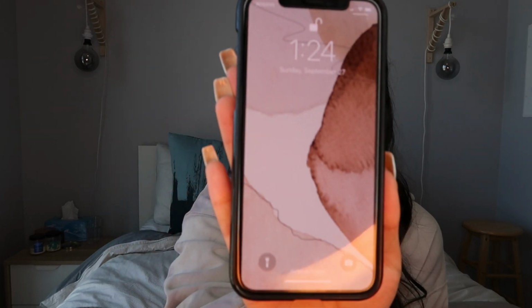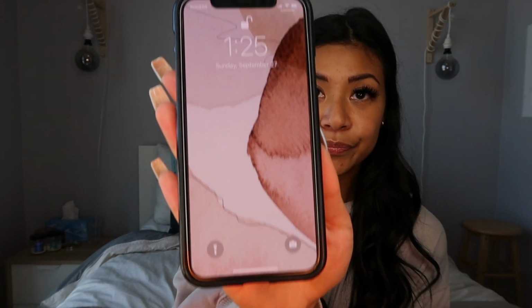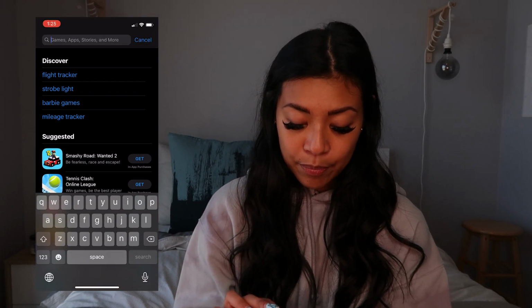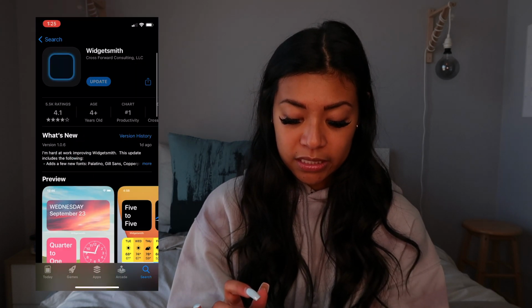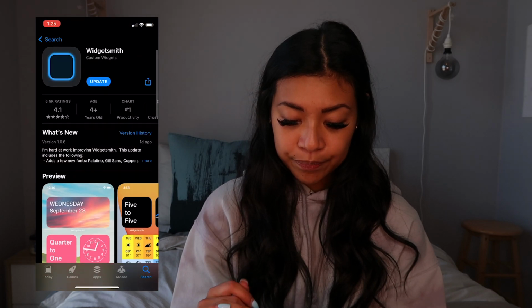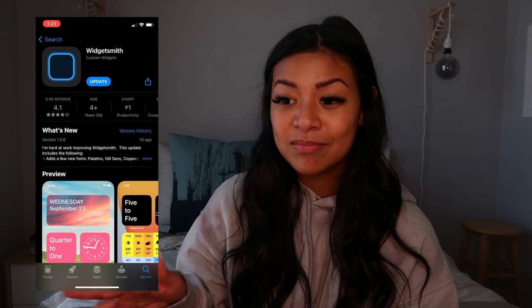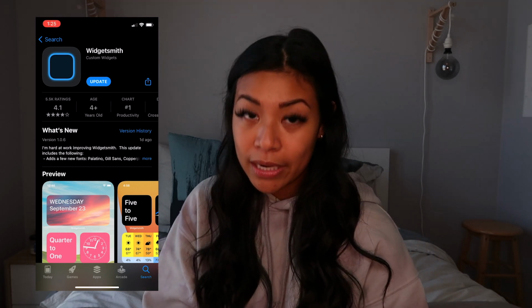So let's start off with my phone background. It's just this white with brown watercolor. This is kind of the whole theme I'm going for. So first off, you're going to go to the App Store and download the app Widgets. It looks like this if you're looking for it. When I first saw it, it didn't have the best ratings, so I was kind of iffy about downloading it. But I saw a bunch of other people use it, so I decided to try it out.